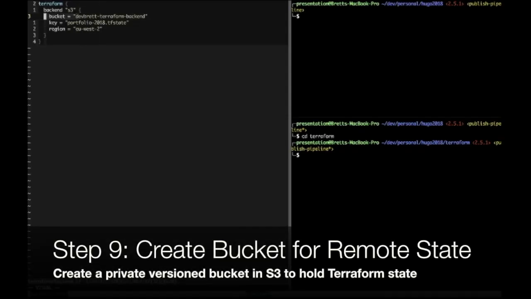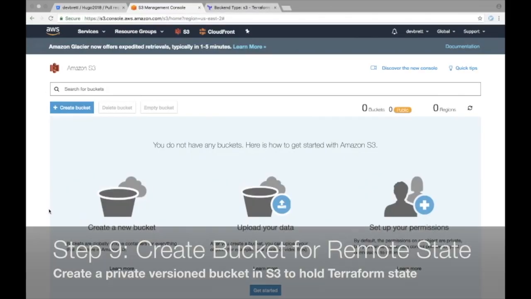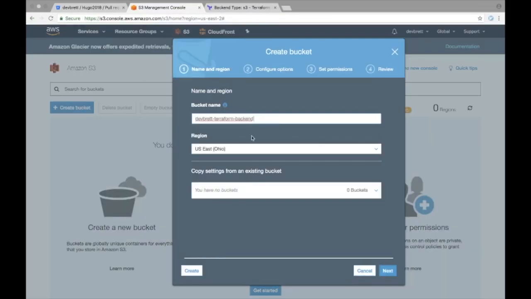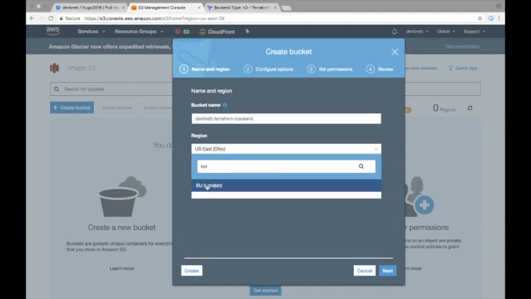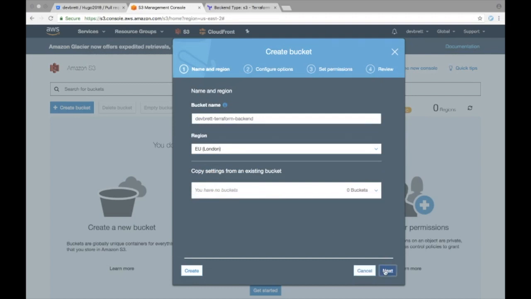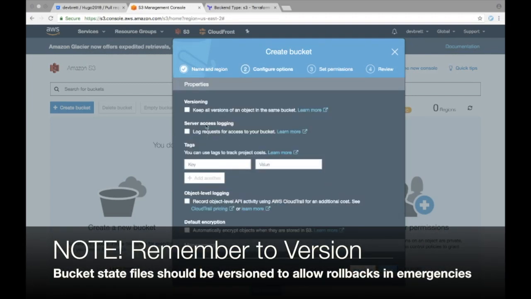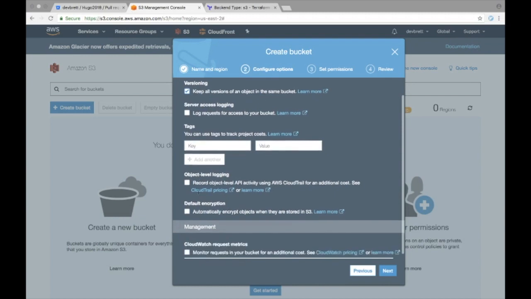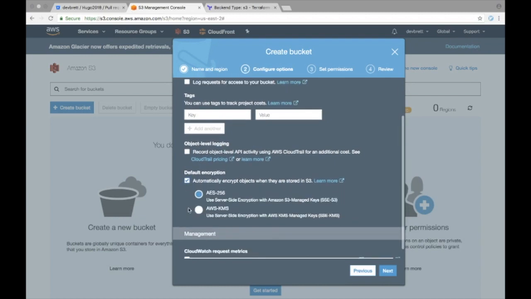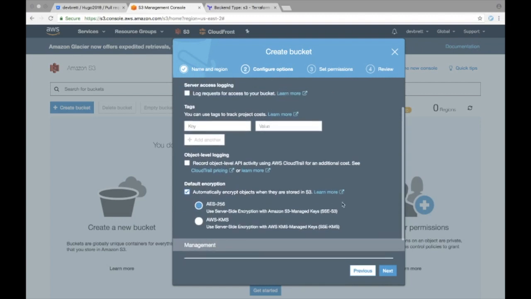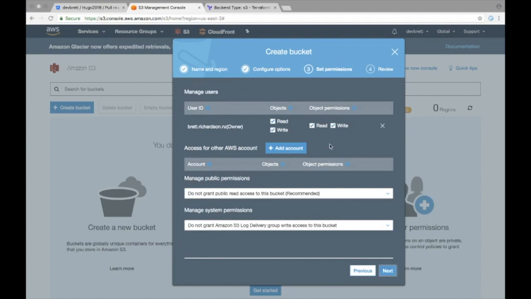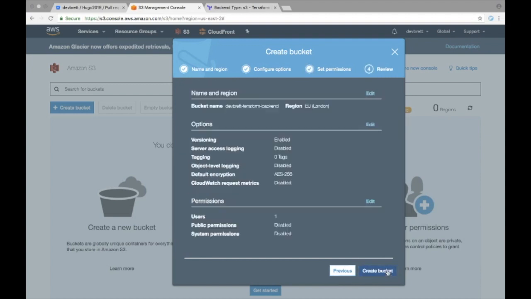So let's create the bucket that this is actually going to store into. We need to do this manually, but all other infrastructure is going to be controlled by Terraform. This is simply setting up. Now when you're creating this bucket, make sure you click versioning. This allows you to roll back to different versions of state. And it's always a good idea to encrypt this bucket so that your Terraform credentials are encrypted at rest, just for security. So that all looks good, so we're going to create that bucket.